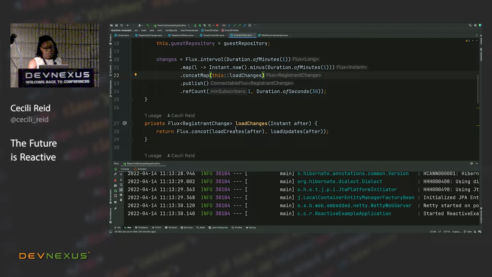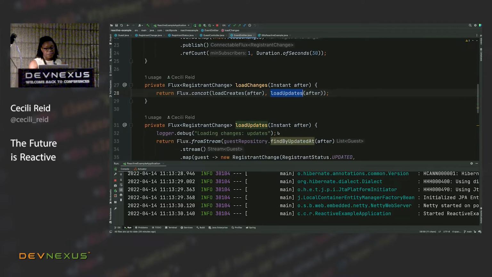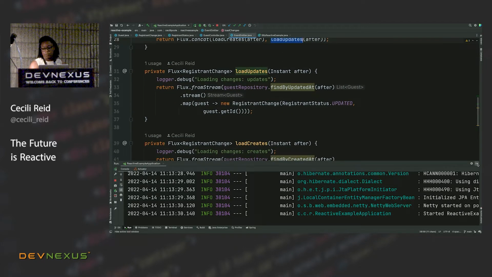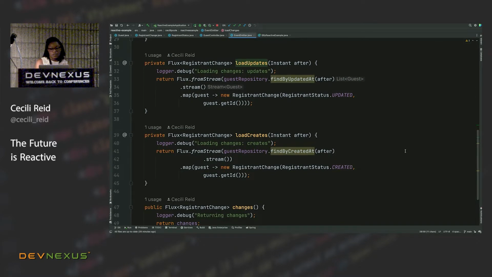This load changes method creates those two fluxes using the load updates and load creates methods and concatenates them. In these methods is where the real work is being done. On line 33, I create a flux from my database query. So that instant that I had before, I'm naming after, and I'm saying, find me all guests that were updated after this specific point in time.